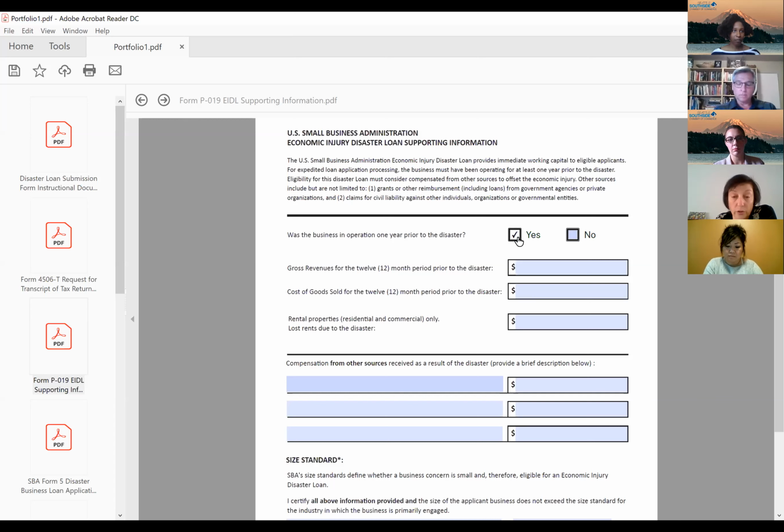If you're a startup business and you have not been in operation for 12 months, then you have to answer no. I would send the application in anyway. Don't let that preclude you, because as the CARES Act rolls out, you may fall into one of those categories for assistance. So don't self-eliminate here.